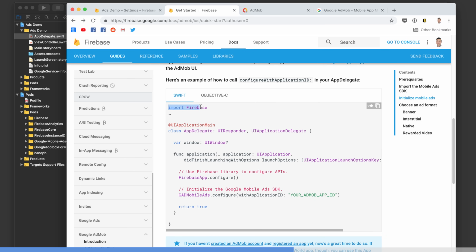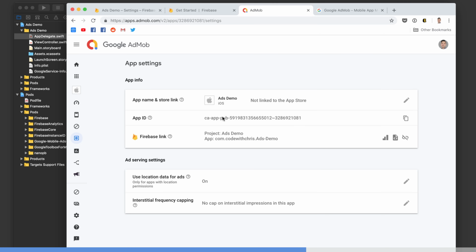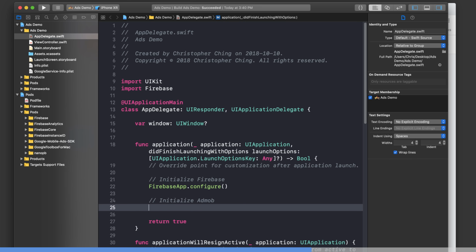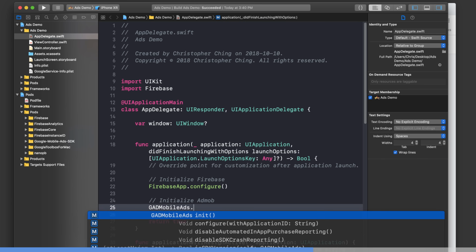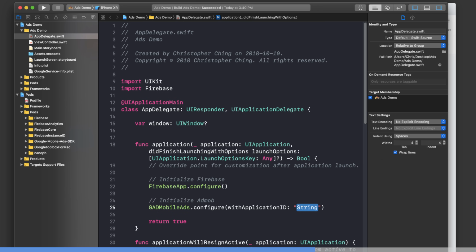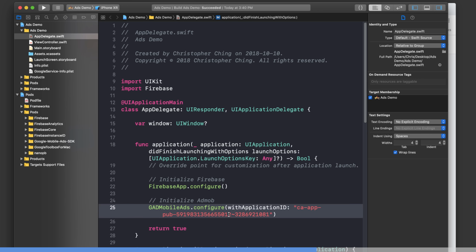So you can see import Firebase, did that. FirebaseApp.configure, did that. And now this part is what we need to do. GADMobileAds.configure with application ID, and this is our AdMob app ID. So you go into your AdMob account, that's where this ID is going to be needed. Let's copy the app ID. Let's go here. GADMobileAds.configure with application ID. Create a string with that. And that's where that goes.